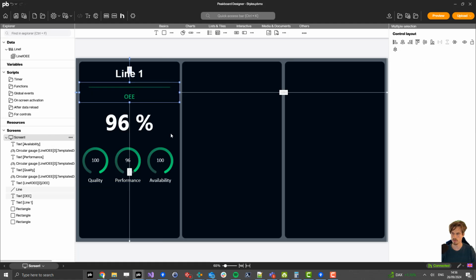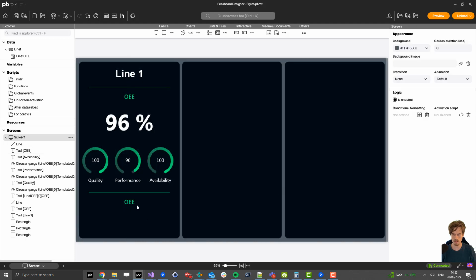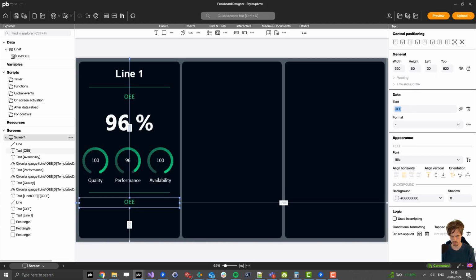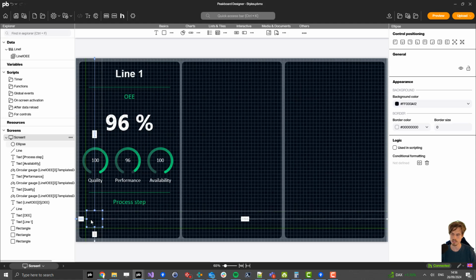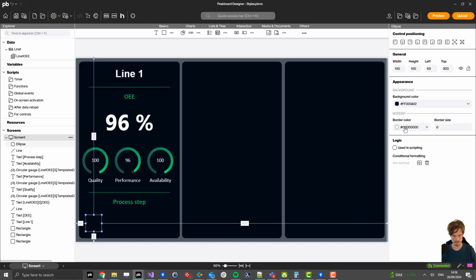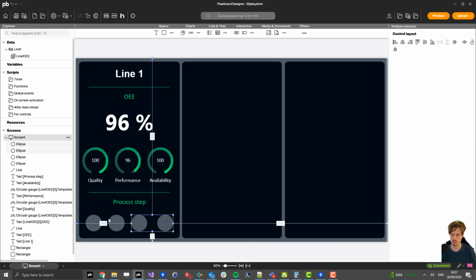Now I add one more of these headers underneath that one, place it here and rename the OEE to process step. Here I want to show the current process step we are in for the order we show on that line. So for that, I place 4 different ellipses here, set the background of them to gray and duplicate them a few times like that.